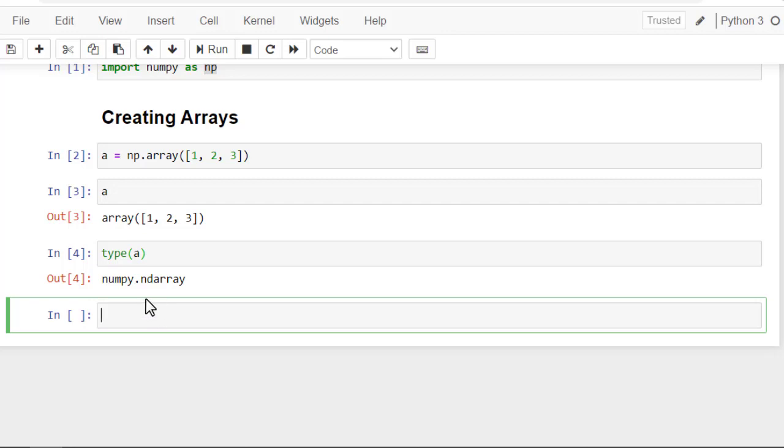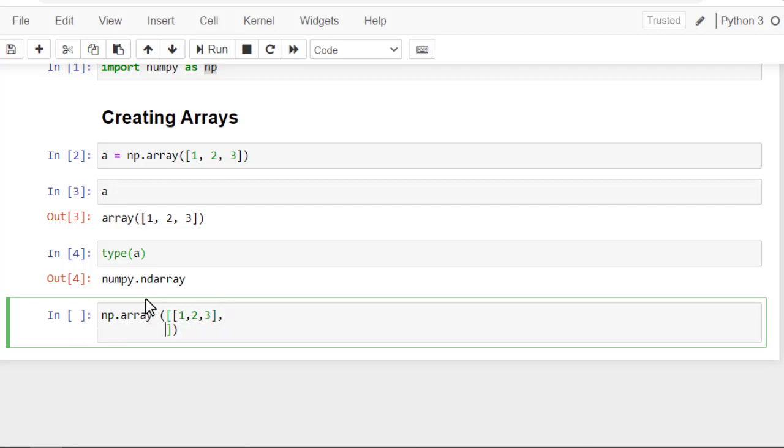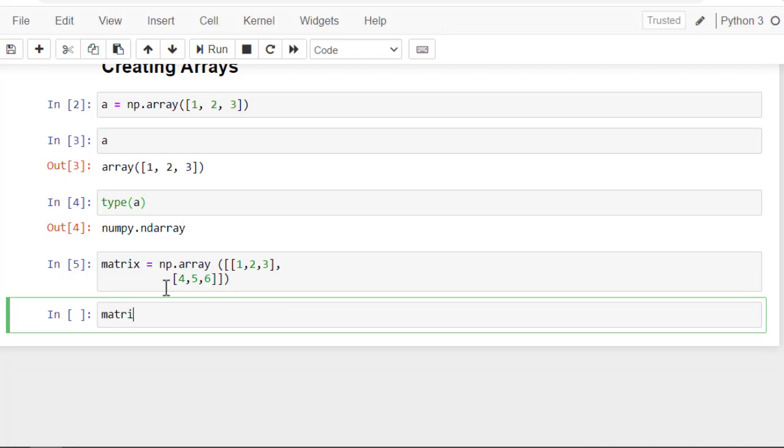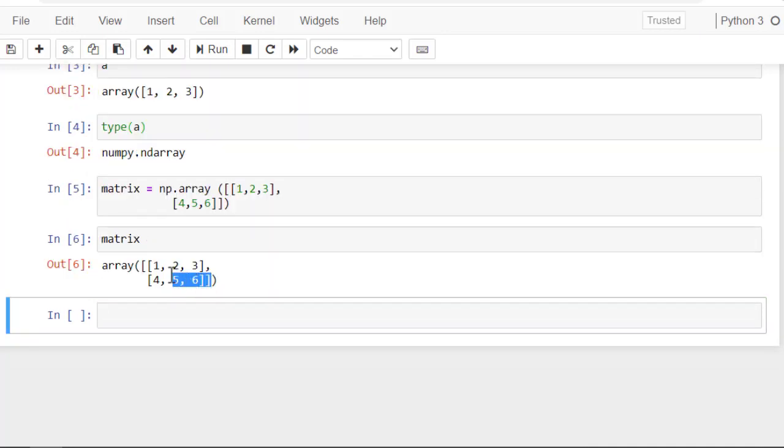If I want to create a multi-dimensional array, then I can pass a nested list inside this np.array function. So let's create a two-dimensional array, np.array, and in this function I'm passing a nested list with elements 1, 2, 3, and 4, 5, 6. Let's assign it to a variable matrix. If I run this and check our matrix variable, you can see that it creates a matrix kind of object. You might be familiar with these matrix objects from your high school mathematics. This looks very similar to two-dimensional arrays.